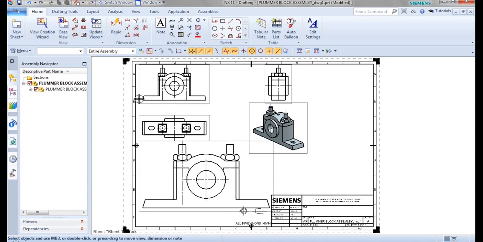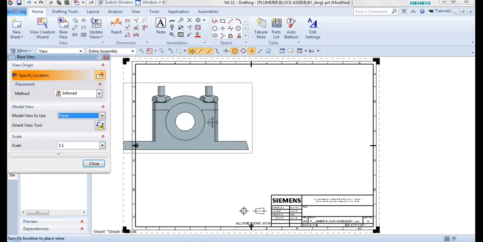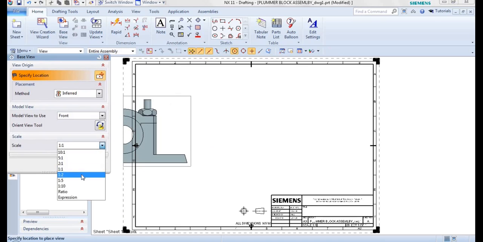So let us see some other commands. For that, I'll be clearing my drawing. I'll be taking a simple view, say just a front view with the scaling say 1:2.